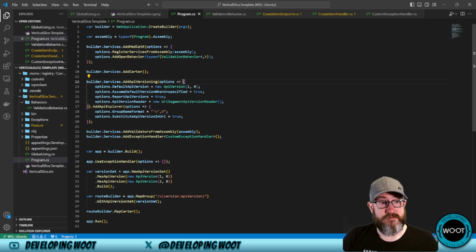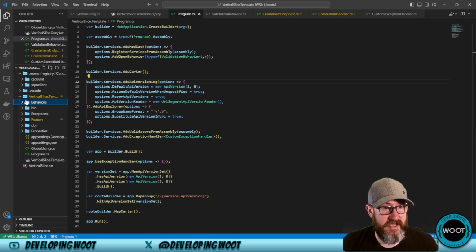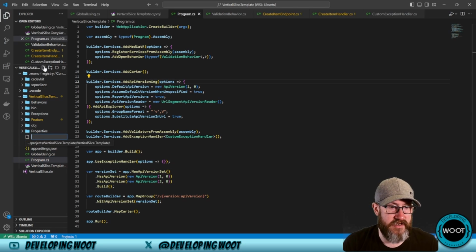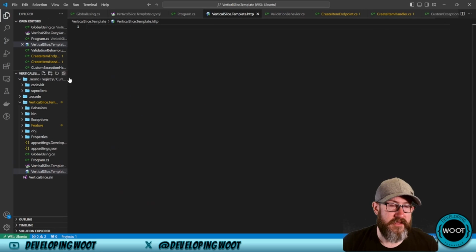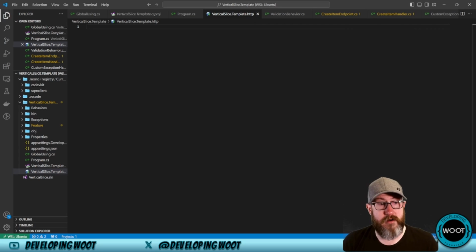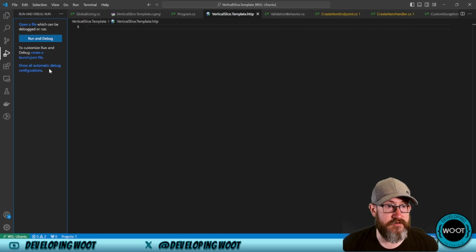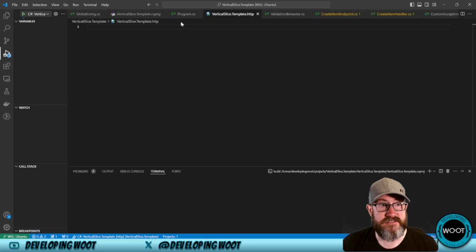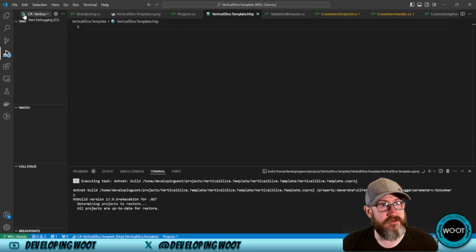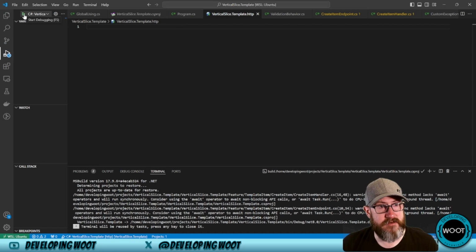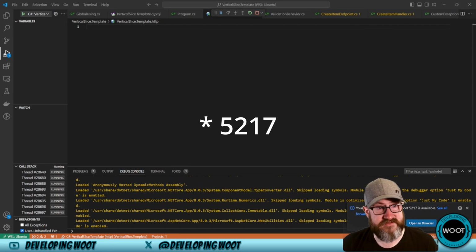So that's how we can set up this whole project, but let's go ahead and add one more thing to the project so that we can make sure that we're able to test it. So we're going to say VerticalSliceTemplate.http. This is an HTTP file that allows us to run our project. So let's go into debug and create an HTTP instance that we can execute and launch the project. So this is going to launch on port 572.